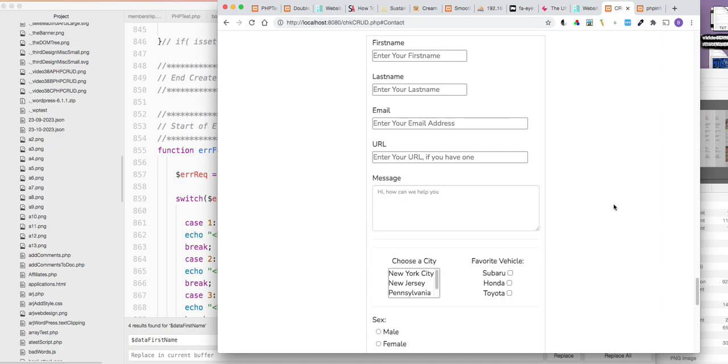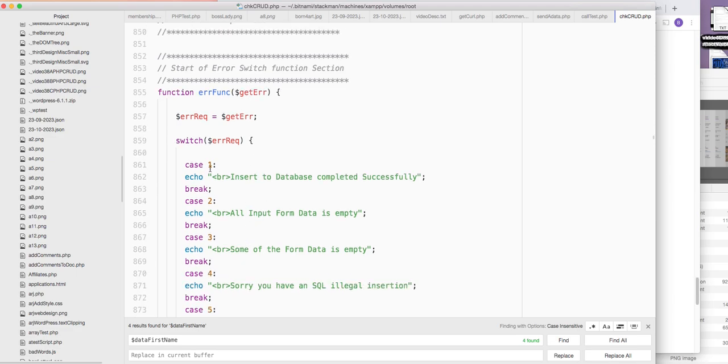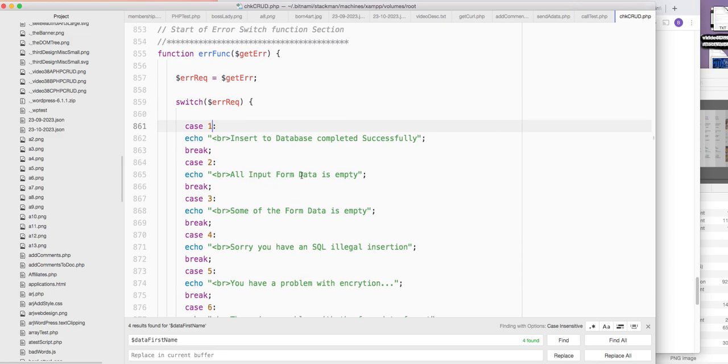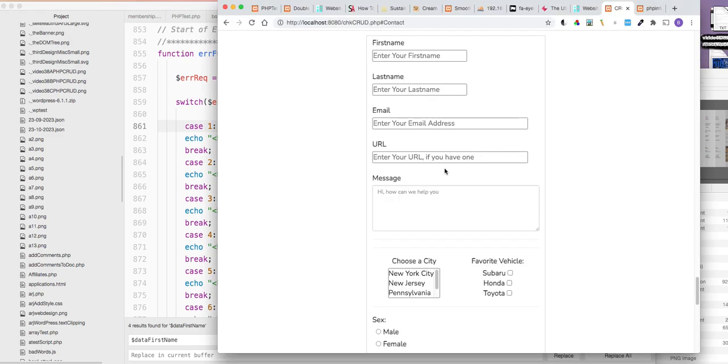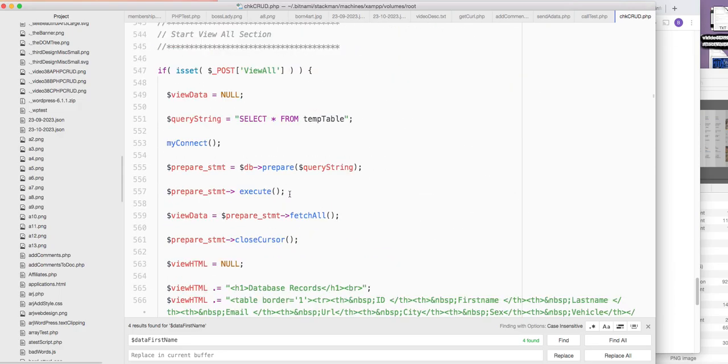Then, because remember you're going back and forth, it'll go down the line. So, oh, there goes that number 2. And then you say 1. Well, we're using 1, right? Insert to database completely successfully. That is if everything worked out fine. If it didn't, it says, oh, look, the input data is empty. If one of these things is empty, that's what it gives you. Okay?